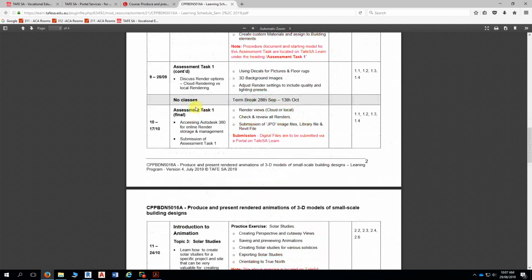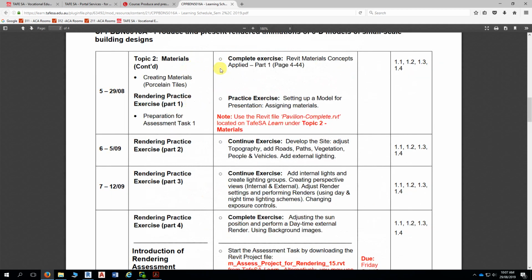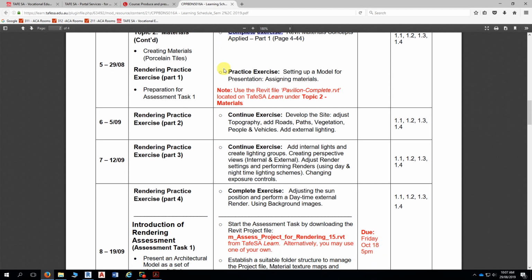So we're here today at session 5, so we're going to finish off the materials, complete the exercise on materials. And I'm hoping later in this session we'll actually start a new exercise which I'm calling a rendering practice exercise. And what that is essentially is a preparation for the first assessment task. Okay, and I'll talk a little bit more about that later in the session. So that's a completely new exercise.